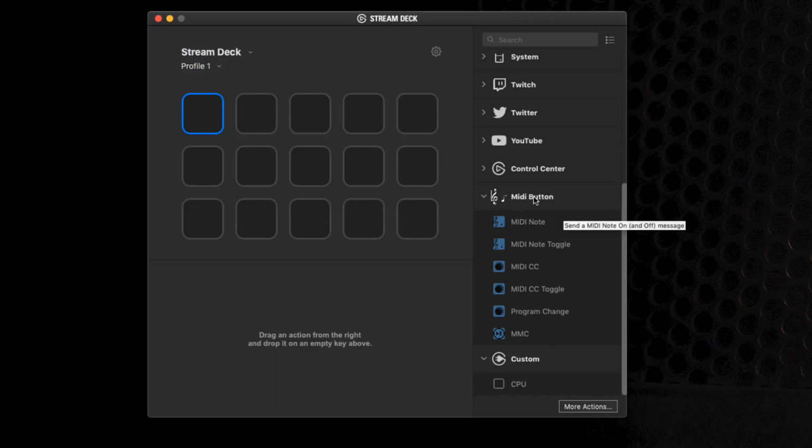and you'll see it's under the MIDI button section. And these consist of a MIDI note, a MIDI note toggle, MIDI CC, MIDI CC toggle, program change, and an MMC. Well, MMC is a little bit passé. Not many sequencing software or MIDI controllers use MMC anymore, but MIDI notes and MIDI CCs are very handy.